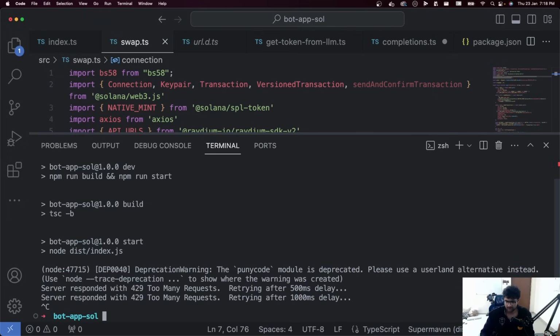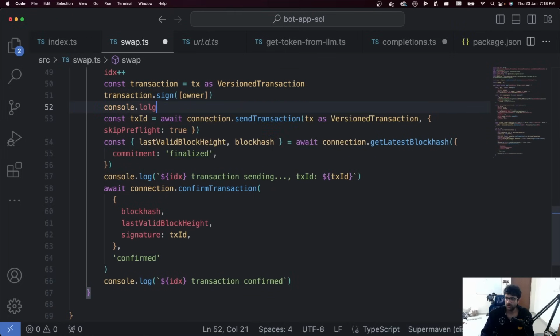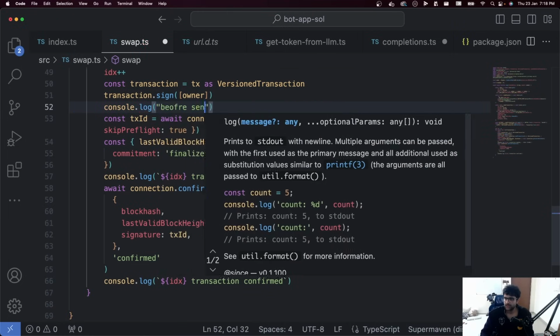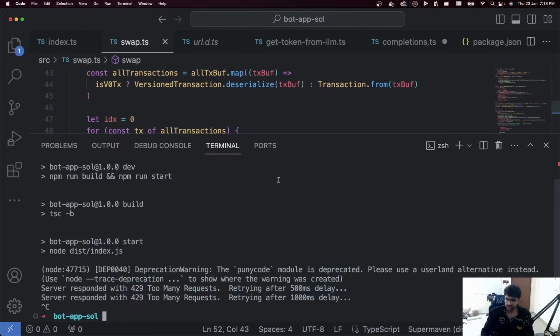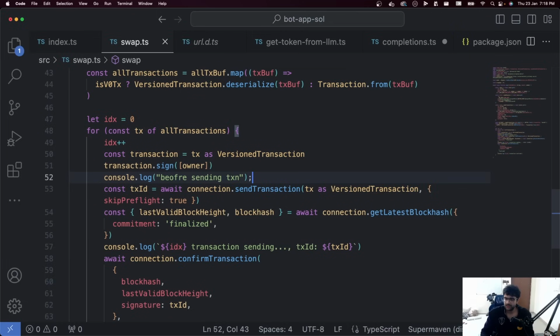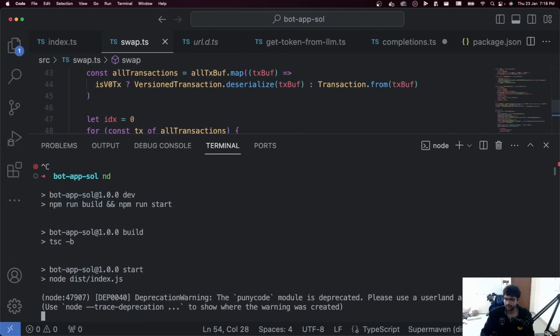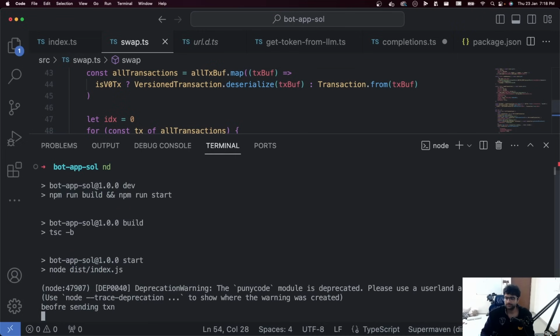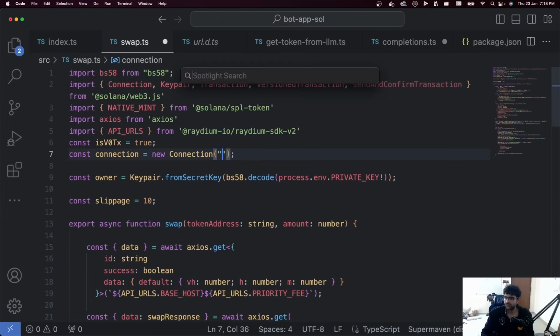That is very surprising. Let's put a console.log before sending the transaction, and let's see if the control is at least reaching here. Yeah, it is, and then the RPC is rate limiting us. Let's put one after as well. Yeah, I'm not able to send the transaction to my RPC. So let me replace this RPC URL with a different one.